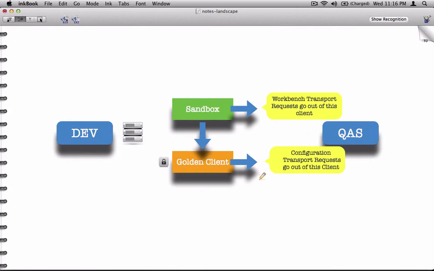Now, that's the deal with customizing transports. What about workbench transports, meaning anything related to code? Your ABAPers will not be given access to the golden client, so where will they do their configuration, their transport requests? They'll do their transports in a sandbox. So all workbench transport requests originate in a sandbox.